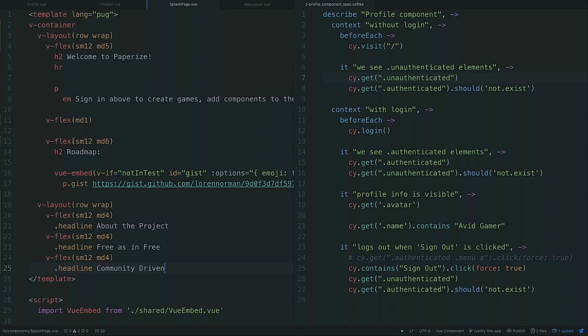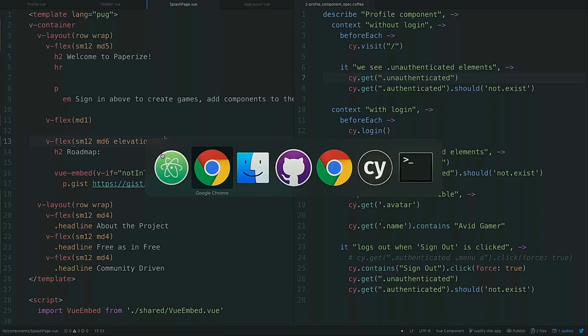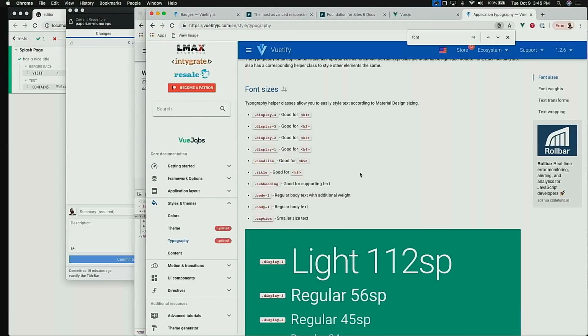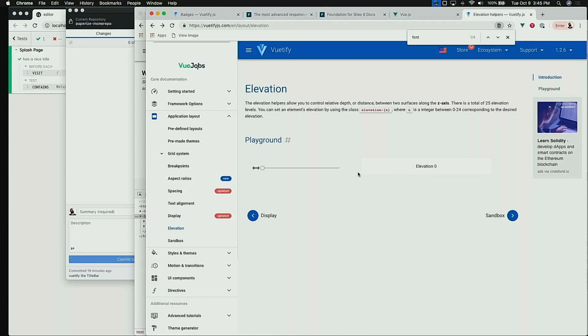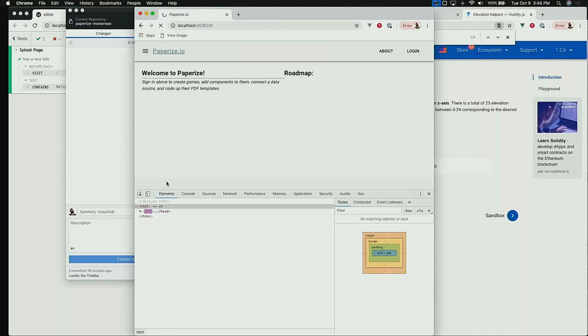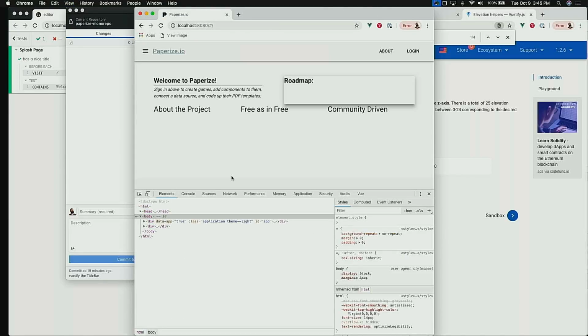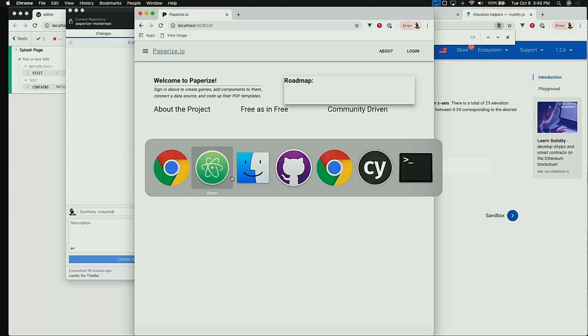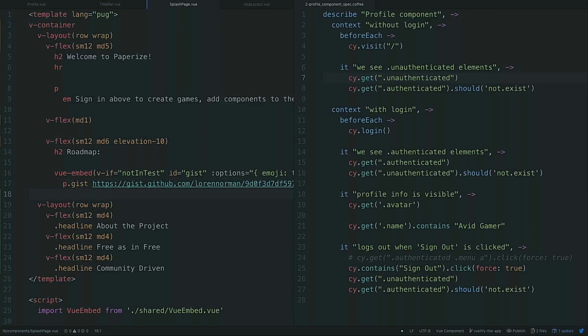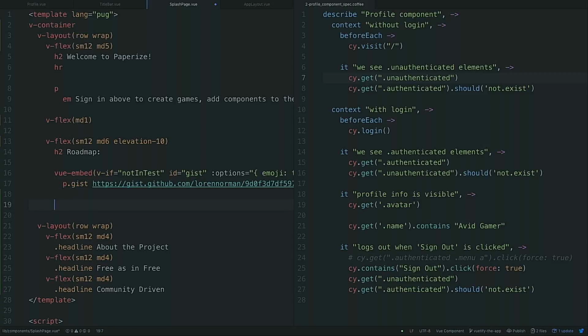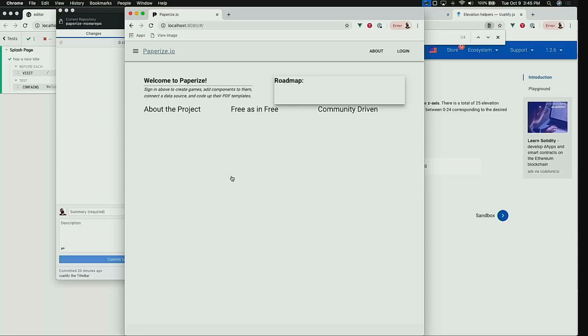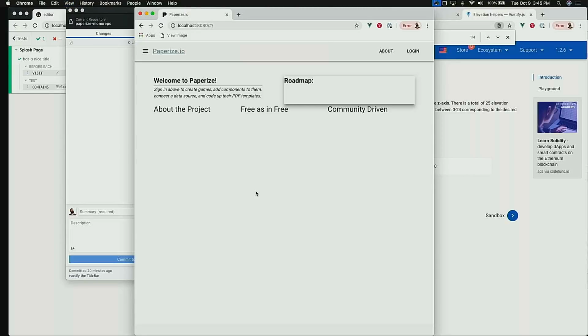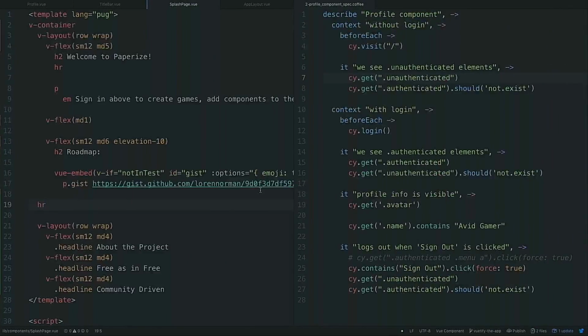And then one more thing I wanted to try, this was an elevation. So I wonder if I can put elevation on this. Elevation 10. Is that how elevation works? Elevation dash, yeah, 0 to 24. Now that's kind of cool. I'm an abuser of horizontal rules. I don't think they work.